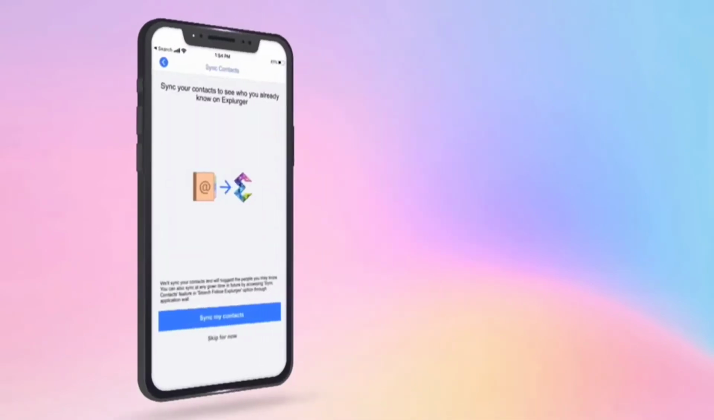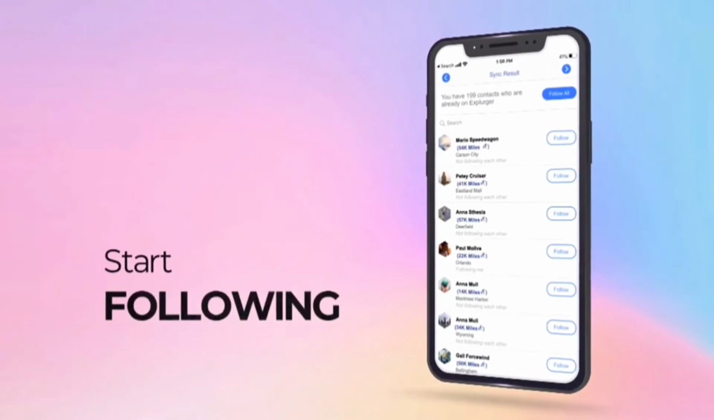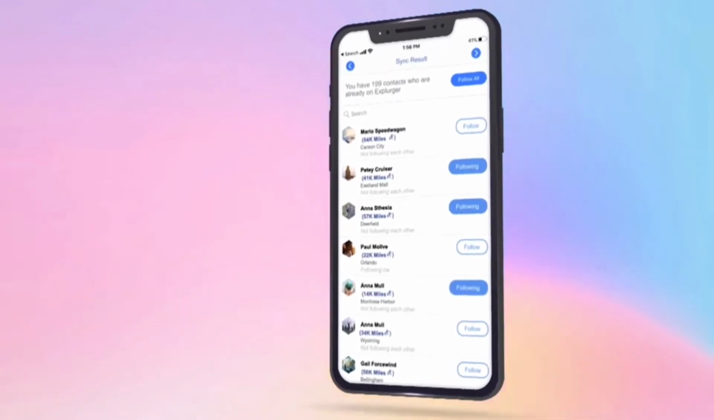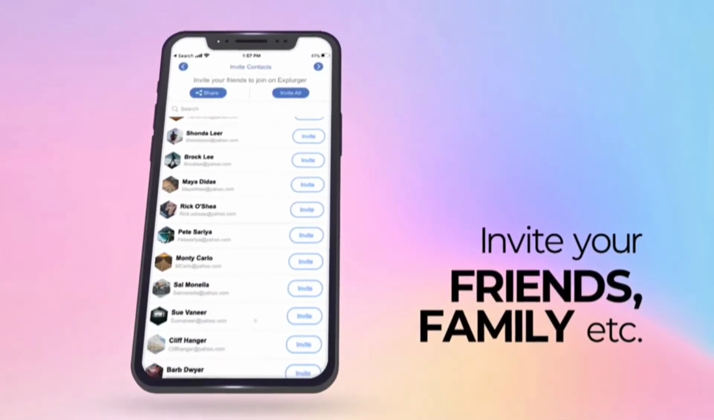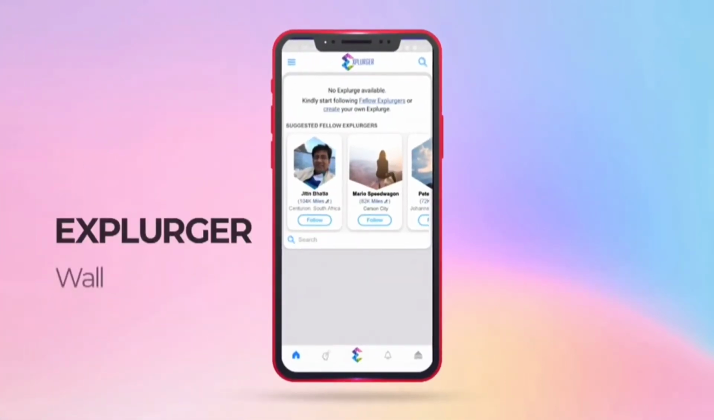Now, as you log in, you may sync your contacts to see who among them is already on Explurger and start following them. You can also invite your friends, family, etc. to join Explurger. Next, you will land on this Explurger wall.